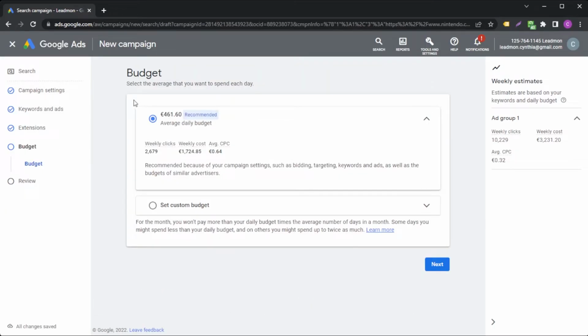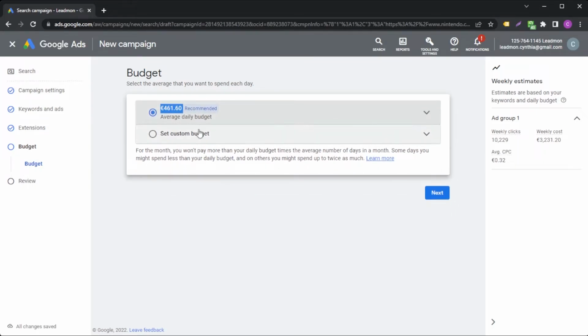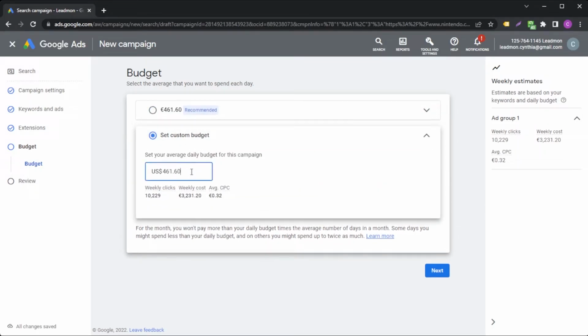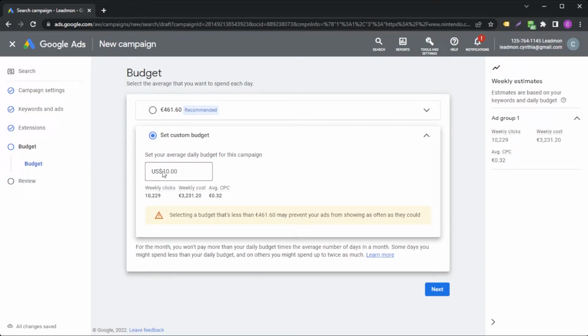So now we get to set the budget, and it's suggesting a budget of 461 per day for me. I'm not going to do that. We're going to make it 10, and I'm going to make it 10 because it's also interesting that it's showing the dollar sign here, even though this is a euro account. So earlier we set our max CPC at €1.